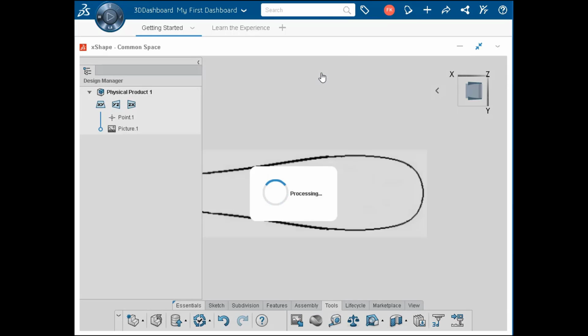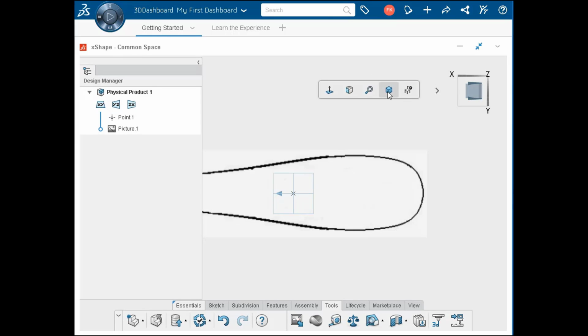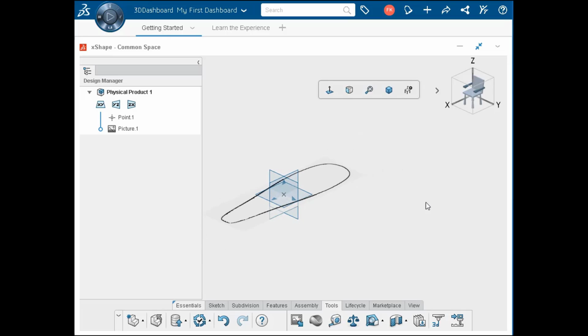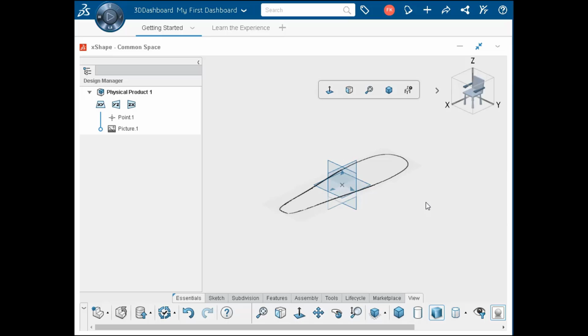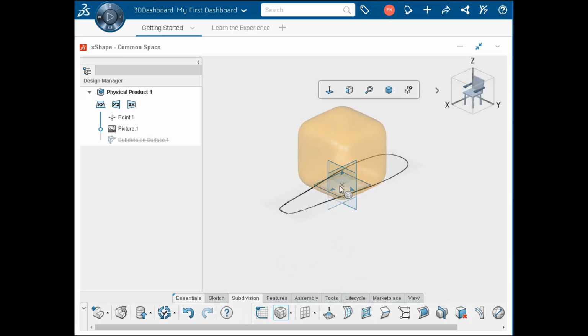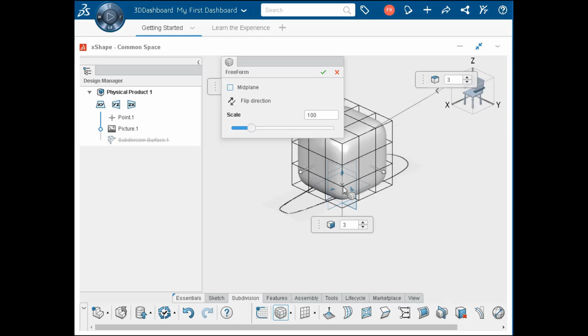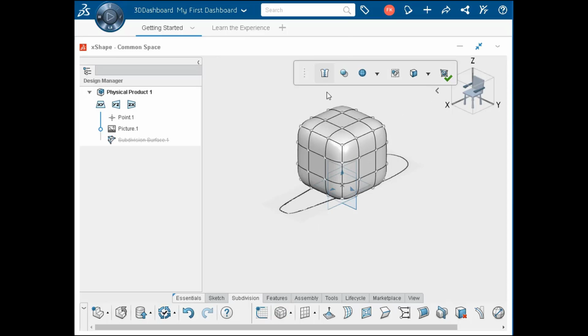Note that the transparency slider can be used to make the picture partially transparent. In this case, we'll leave the picture at the default transparency setting, which is opaque. Now I'll click the Subdivision action bar and add a box to the point with the default settings. Note that we will use symmetry later in the process, and we'd like to match up the picture and the center of the primitive. Click OK. Keep in mind that the primitive and the picture can always be moved and adjusted later.